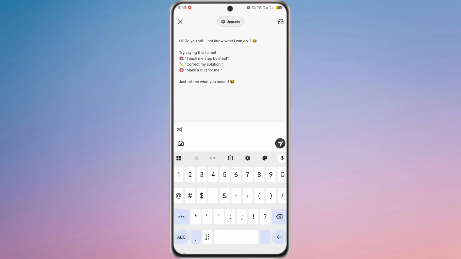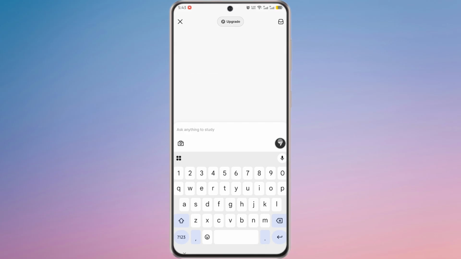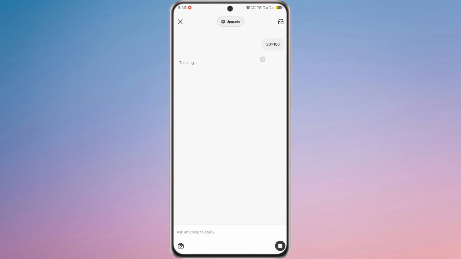You can repeat this process for multiple questions to complete your homework or practice efficiently. Now you know how to get instant math solution.